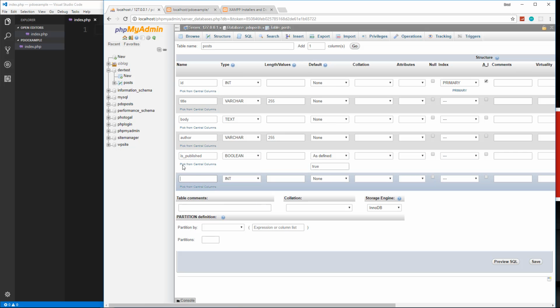Okay, and then the last one here, let's just say we'll say created at, and we're going to set this to date time. We really don't need this one, but I'll just put it in anyway. So we'll say date time, and under default, let's say current timestamp. So that'll get inserted by default. All right, and that's it.